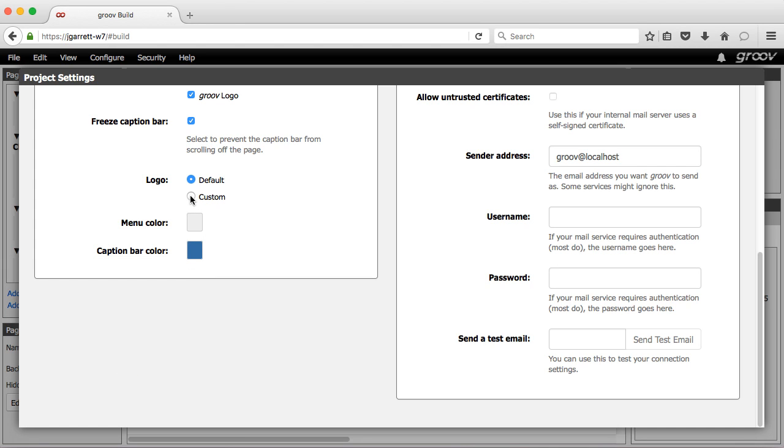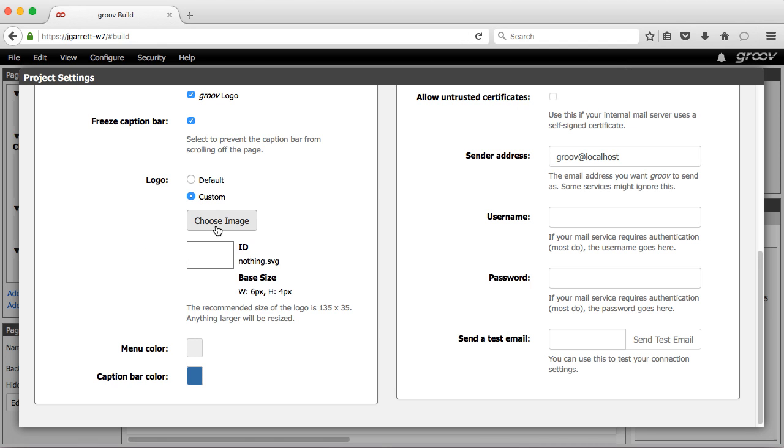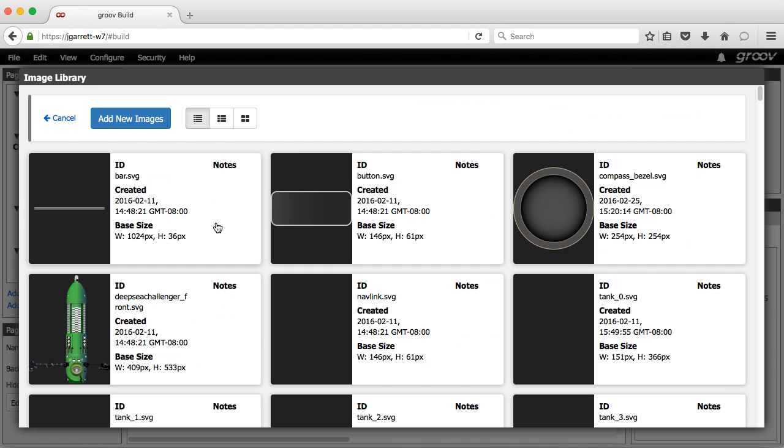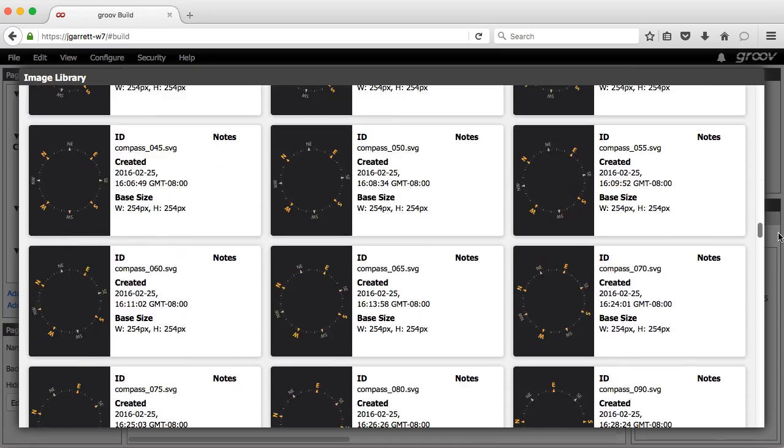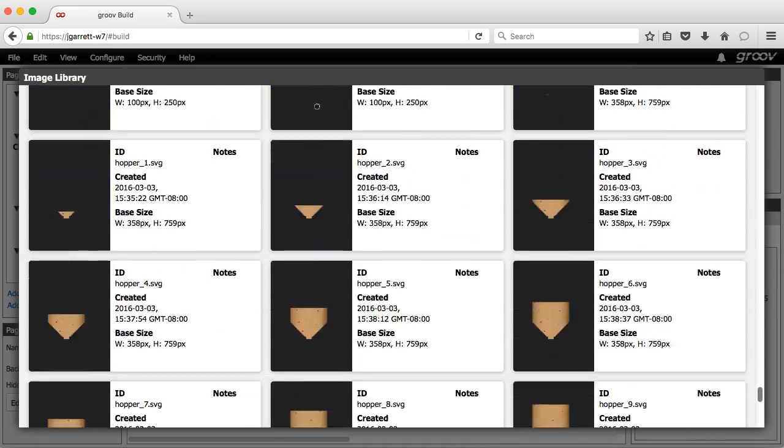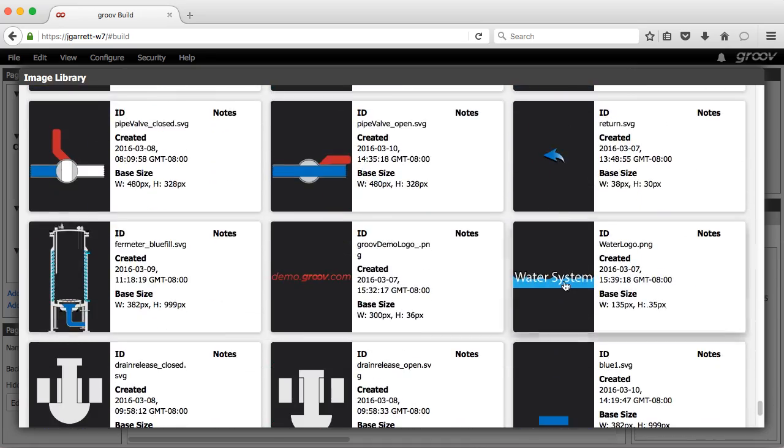Now I'm going to choose a custom logo from here. Once I click this, the image library will come up. The image library is where you store and manage all the images in your Groove project. You can use the same image in several places, and if you change that image, it's automatically updated everywhere. Here's my logo for the caption bar. We recommend that when you're using a logo, the image be 135 pixels by 35 pixels.